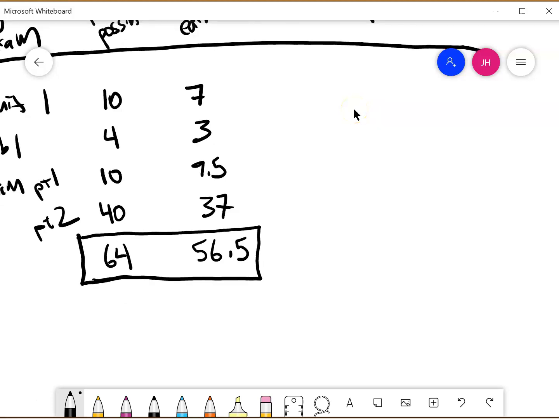So the ratio the student has right now is 0.883. If we multiply that by 100, we get 88.3%. So that's where the student is right now in the class. The student has an 88.3. Is that an A? Is that a B? Is that an F? What grade is that? You can find that on the syllabus. So make sure you check out the syllabus.